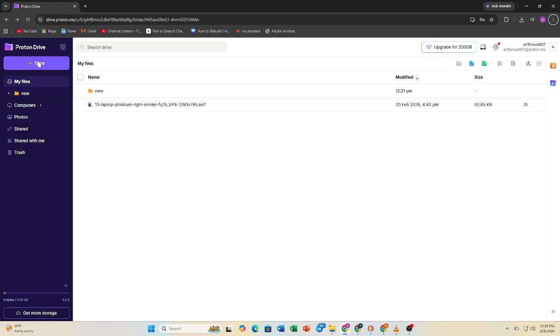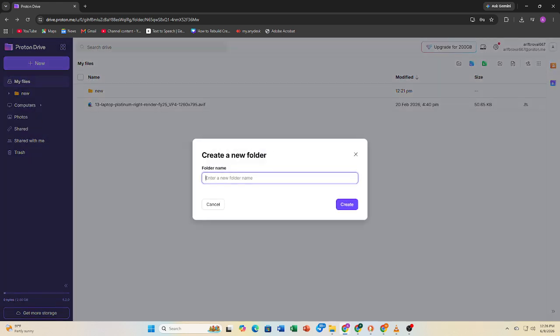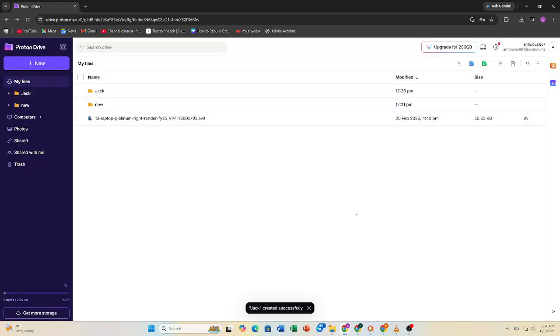Now click the new folder or plus icon. This will open a prompt where you can create a new folder. Next, type a name for your folder. Choose something simple and clear so you can easily identify it later. Now click Create or Confirm. Your new folder will appear instantly in your Proton Drive.